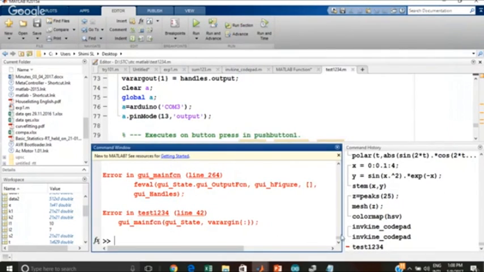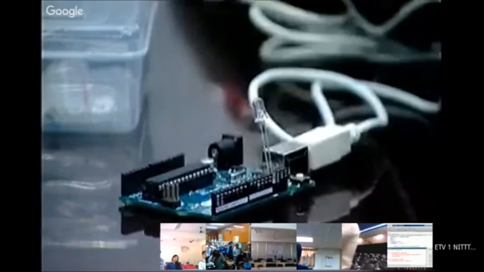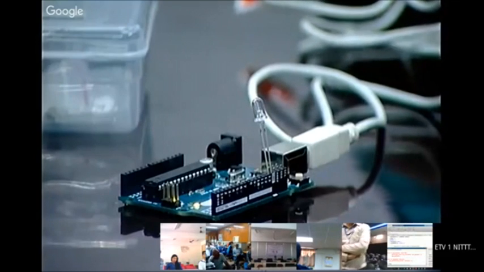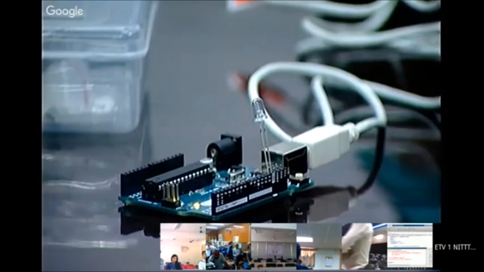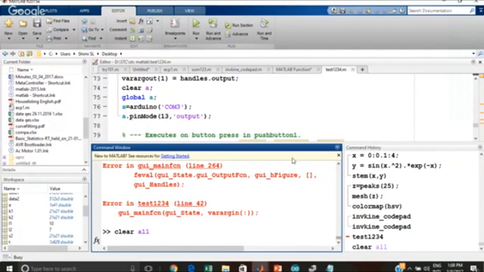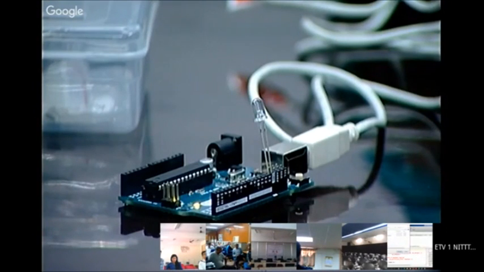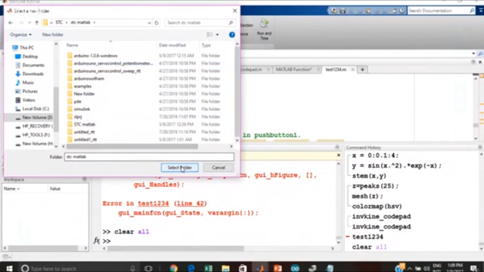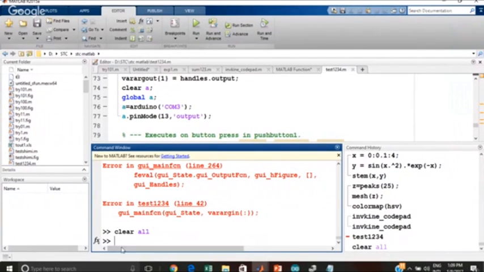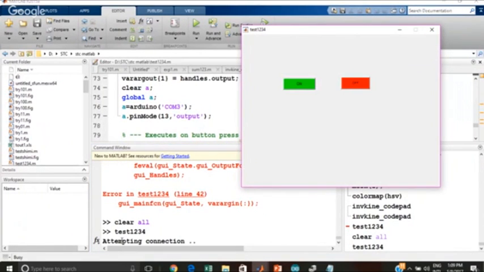There is some problem. First, we have to keep the program in that location D where PD is. So when you're doing the program, you have to be a little careful. Okay, so first of all, it is in the PD now. Now I'll call test 1234. Let us once again check. Attempting to connect is coming.